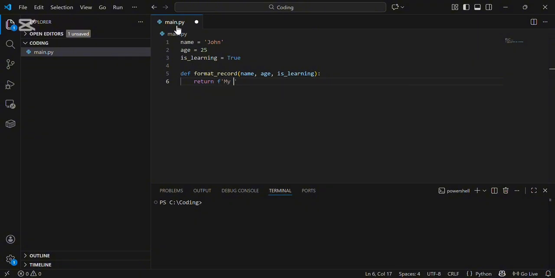"My name is" name, "I am" age, "learning coding equals" is_learning. So what we essentially did is we're writing down the variables and we're using this function to return these variables.